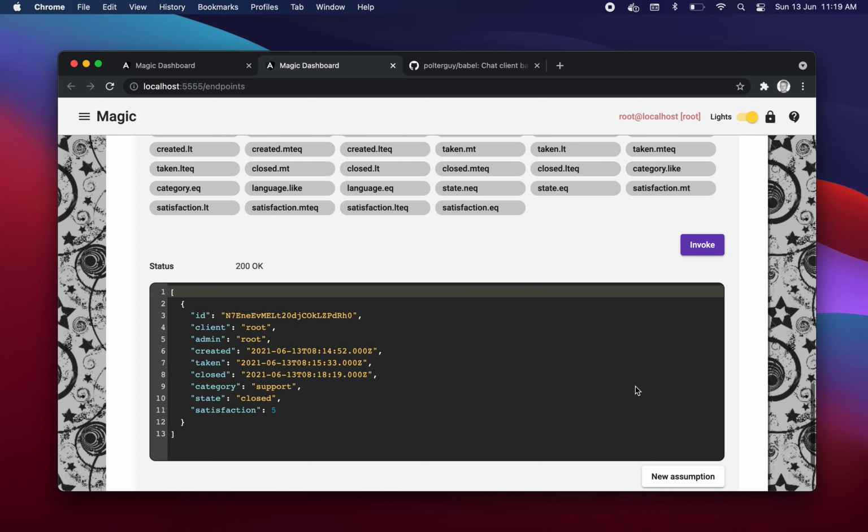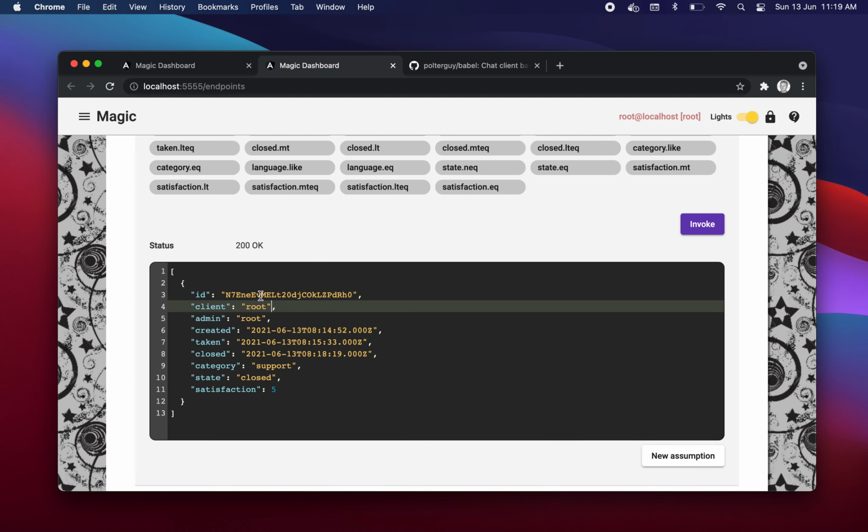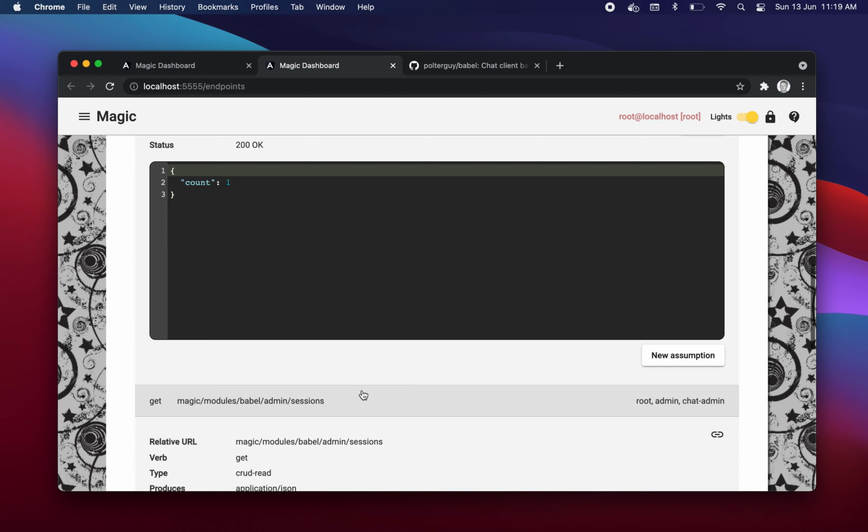As you can see here, this session has this particular ID. It was the client's username was root, the admin username was root. Obviously, this will always be 2 different usernames for obvious reasons. And the session was created at this particular point in time. It was taken by an admin at this particular point in time, 51 seconds later or something. It was closed at this particular point in time. The category was support, and the state is now closed, and the client's level of satisfaction was 5. Yoo-hoo!